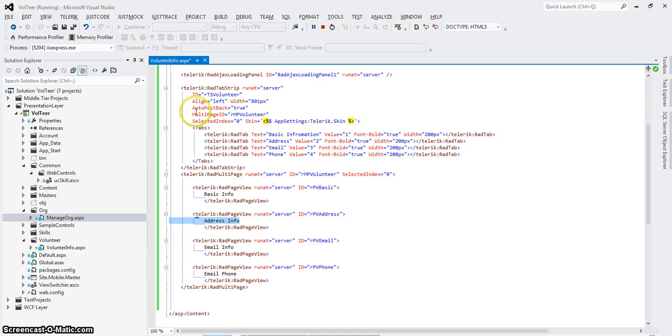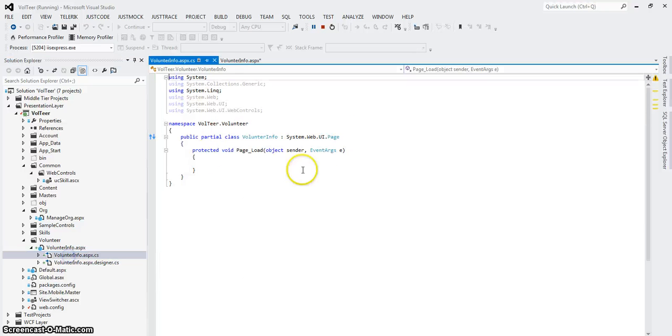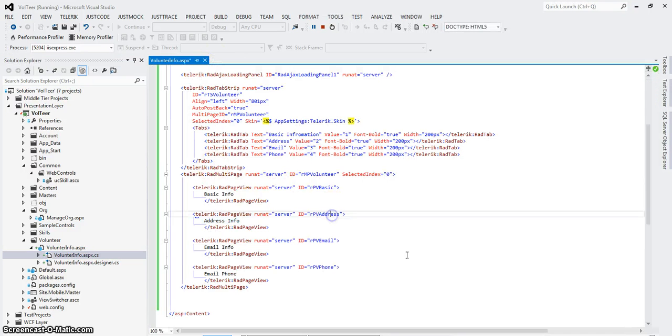This form itself, the volunteer form, it's going to be really clean. The code behind it, there's nothing to it. As a matter of fact, I literally think there's nothing to it. It's just a page load because there's no data in this so far.